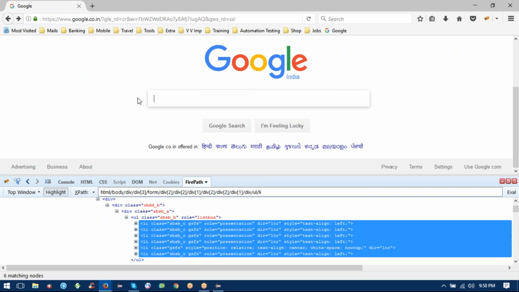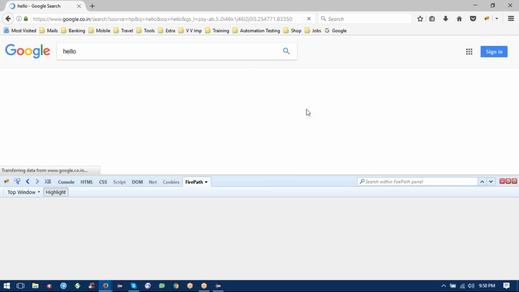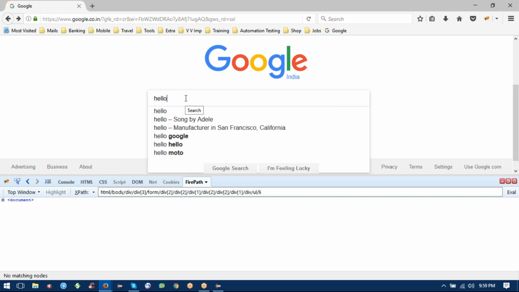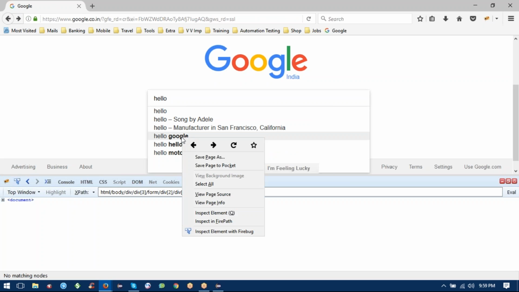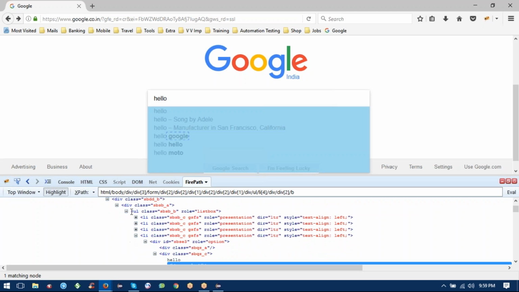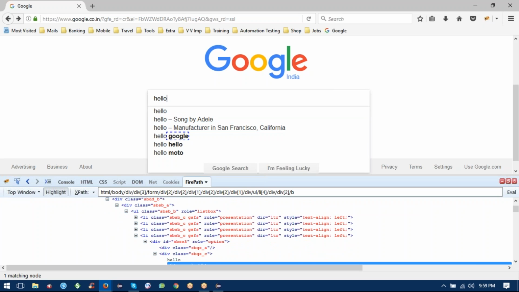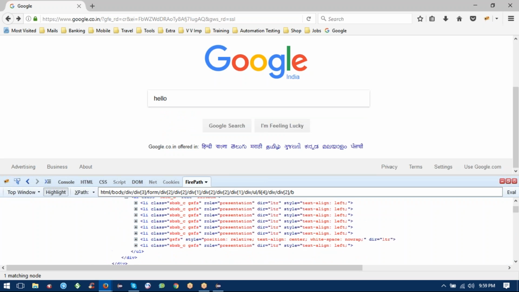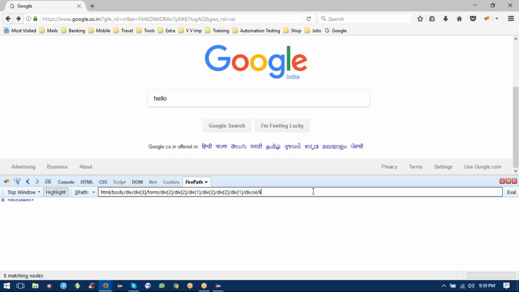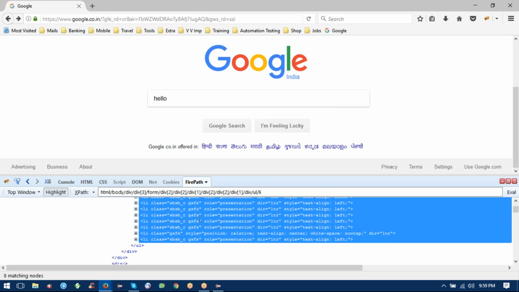So let me clear. Suppose that I am typing here hello, not click. Suppose that I want to click on hello Google, right? Let me right click, inspect. So what I am getting here, you can see the UL tag is there, and under that multiple LI are there, right? You can get it here. So how are you going to use it? You have to remove this part, because when you remove it and hit enter, you will get the entire list.